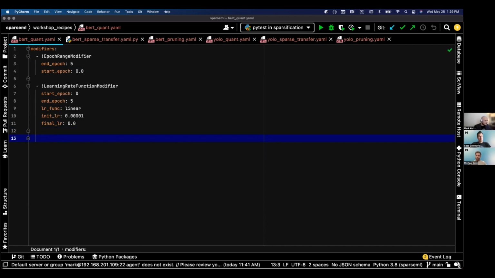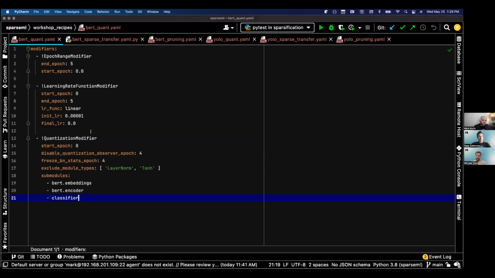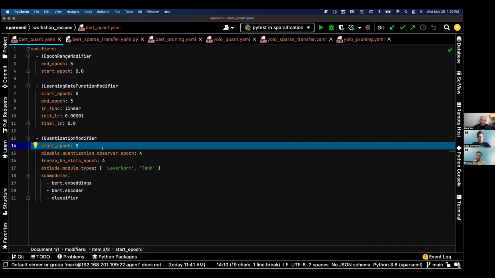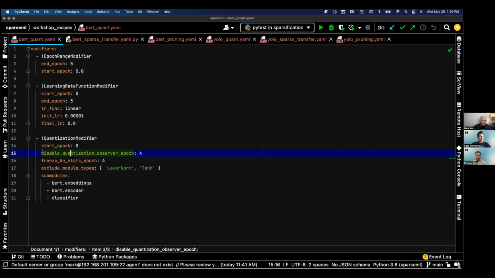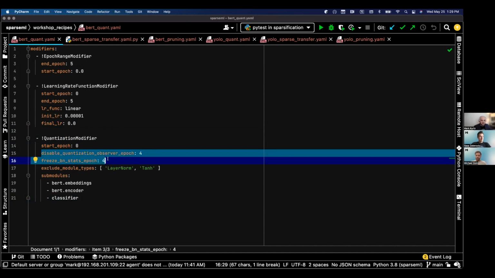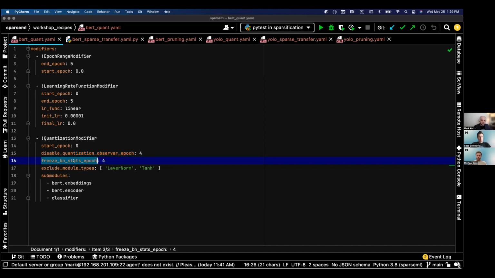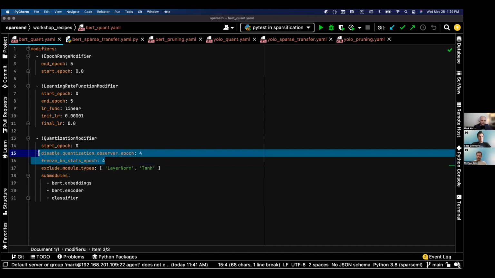And finally, the key piece to actually making this quantized is using our quantization modifier. So we're going to tell it we want to use a quantization modifier starting at epoch 0. So as soon as we start training, we're going to take over the graph and start it as quantized. These two are generally just PyTorch implementations, meaning that we're going to stop observing our activations and freeze batch norms and things like that towards the end of our quantization training. Generally for these, you'll just want to do 1 minus whatever your end epoch is.